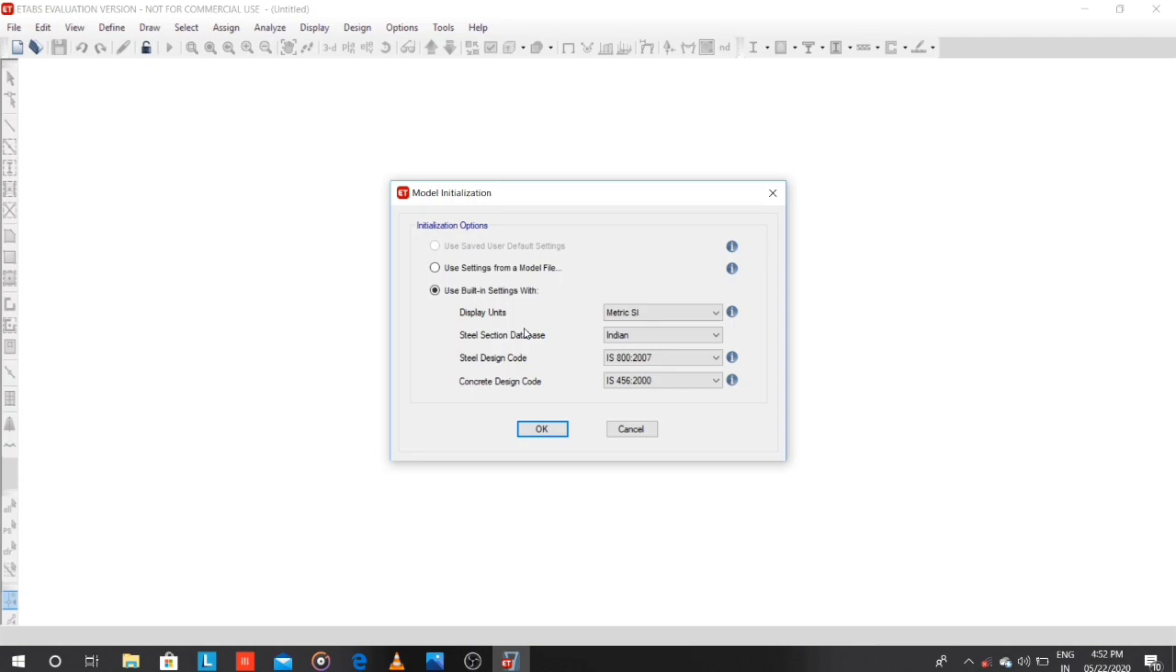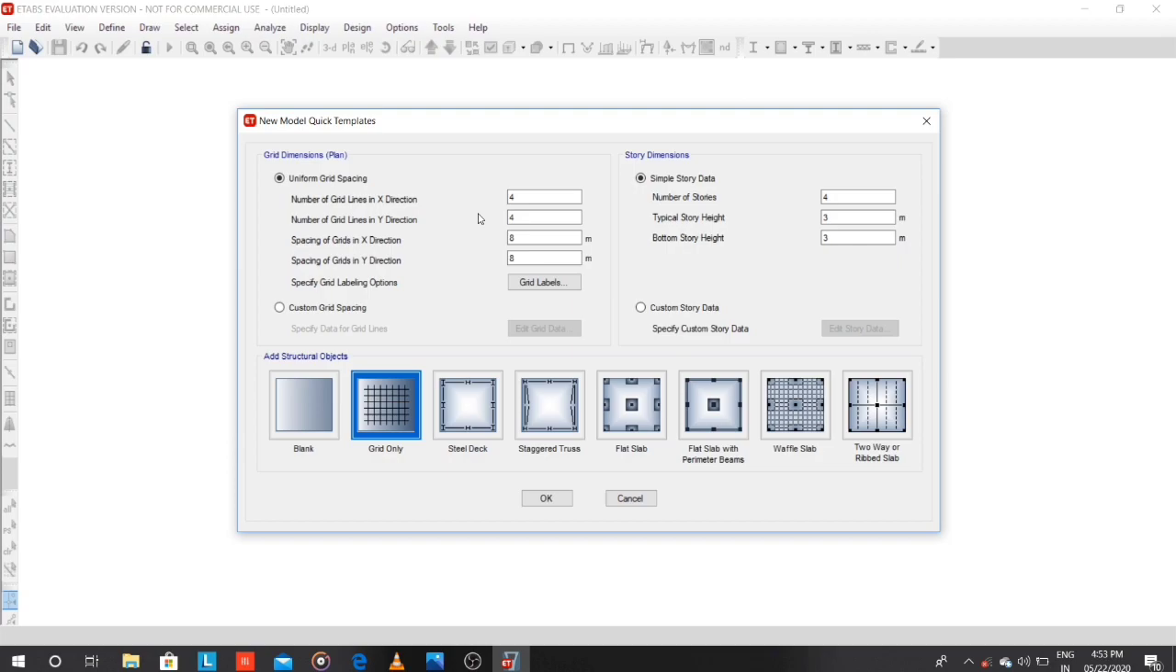Display unit will be metric SI, steel section data will be India, the steel IS code is 800-2007 and the concrete IS code is 456-2000. Select OK. The number of grid lines in X direction is 4. Going to the grid plan, the number of lines in both X and Y is 4, and the spacing is 6 in both X direction and Y direction.